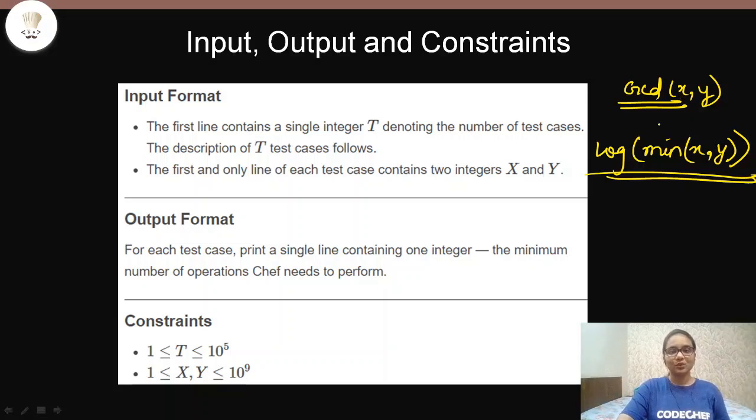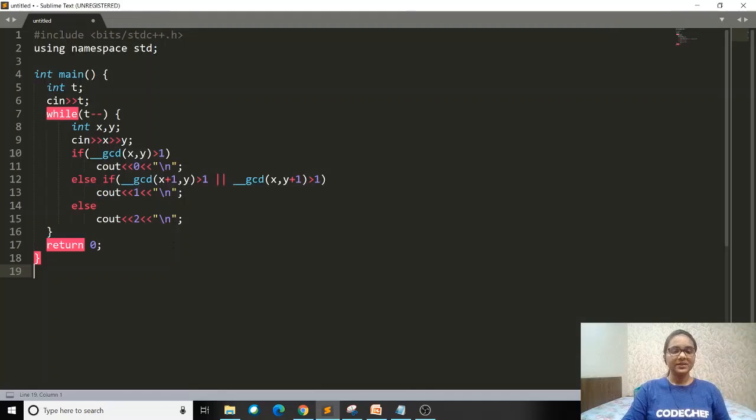Now we will see the code. So the code is a very simple one. It is in C++. So first we will take input for the number of test cases. After that we will take input for x and y for each of the test cases. Then the first if condition says that if your GCD of x and y is already greater than 1, and here we are using this GCD function, which is a predefined function present in the C++ library, then we don't need to perform any operations and we can directly print our answer as 0.